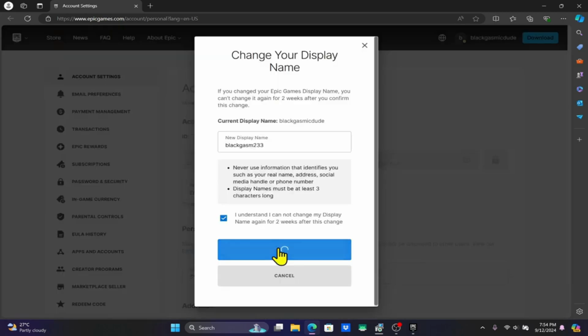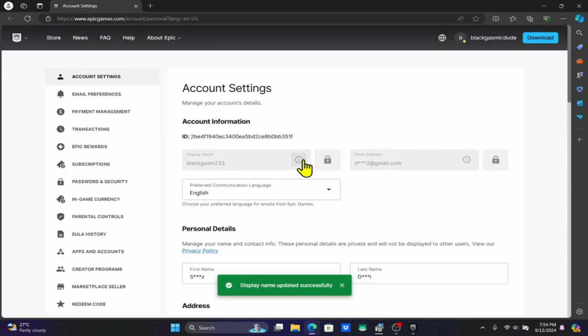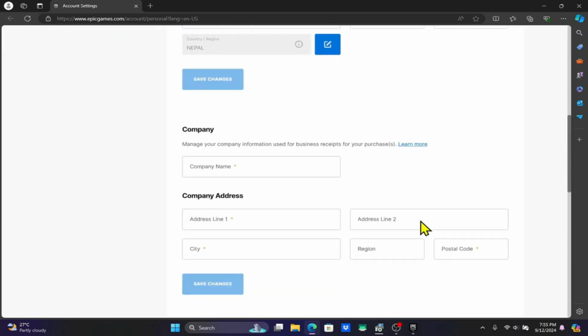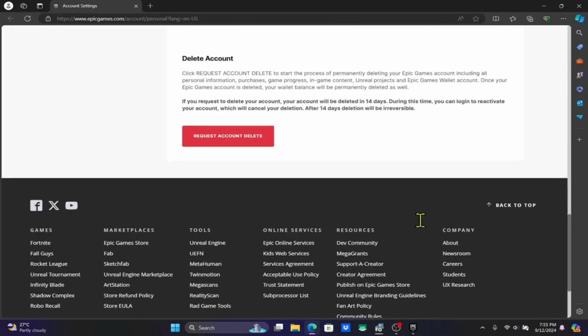Once you have confirmed your change, you will be told that you will not be allowed to make any more changes for another 2 weeks, which means that this display name will be set for 2 weeks, after which you can change it once again.